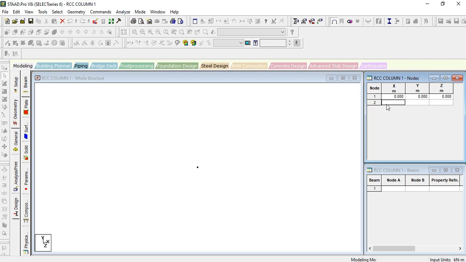And for node 2, that is the other end of the column, the x coordinate is 0 and the y coordinate is taken as the height of the column, which is 3.3, and z is 0. And similarly here, the beam means it may be a column or a strut or beam. So for node A it is given as 1, and for node B it is given as 2. Node A is 1 and node B is 2. Now you can see the vertical column is generated here.